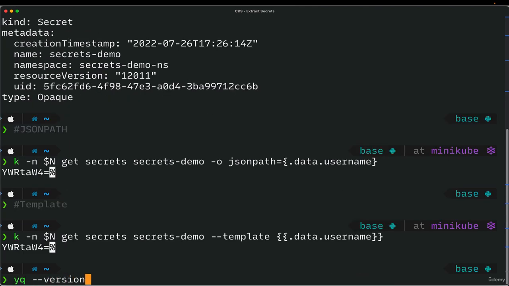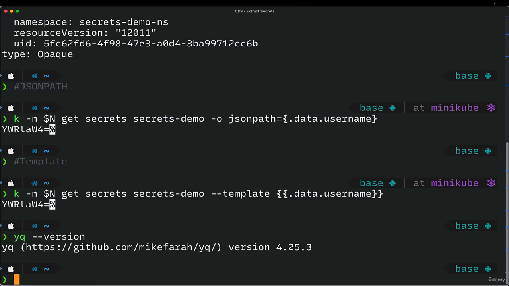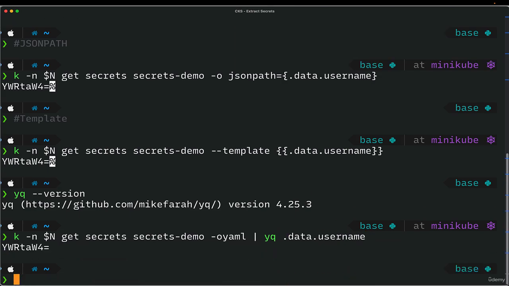Last is the YQ parser, similar to JQ, a YAML parser. So I am using this particular version, and I can extract the username; this is the third way, YQ. In this case I have to first give output YAML, because YQ works only on the YAML format. So I am feeding the output as input to the YQ tool and giving data.username, and I am getting back the same value.